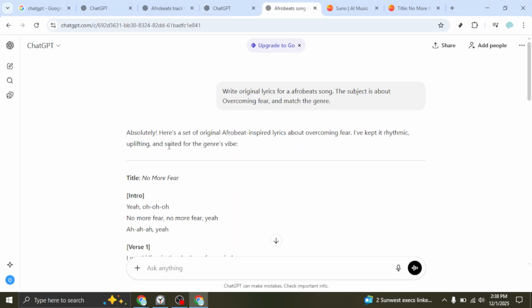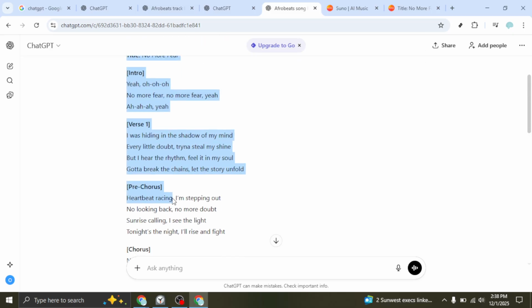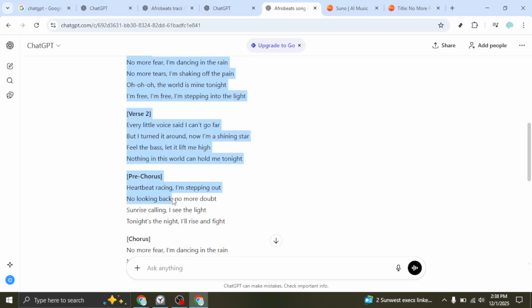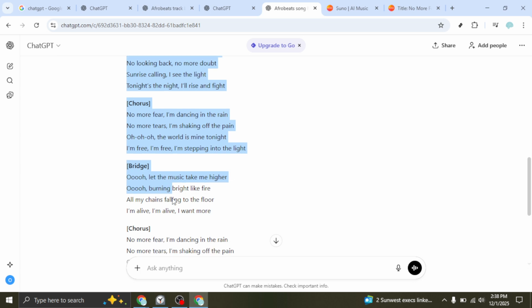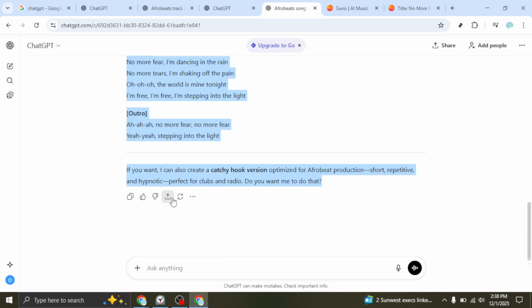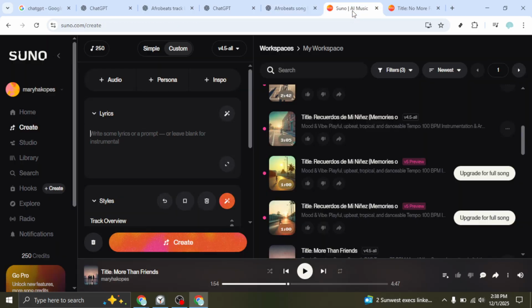Feel free to change the subject to anything you like. Love, celebration, perseverance. Just keep the language rhythmic and chantable. When the lyrics are ready, copy them. If you can, format them with clear sections like verse, pre-chorus, and chorus. Suno often performs best when the structure is obvious.